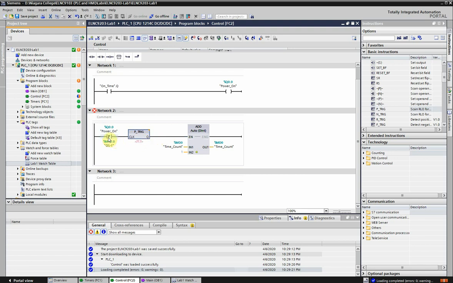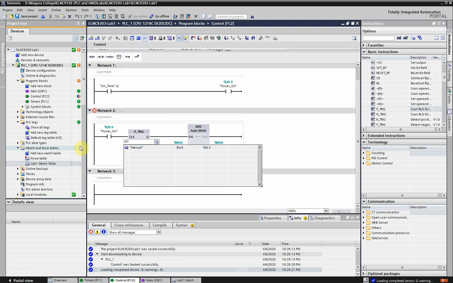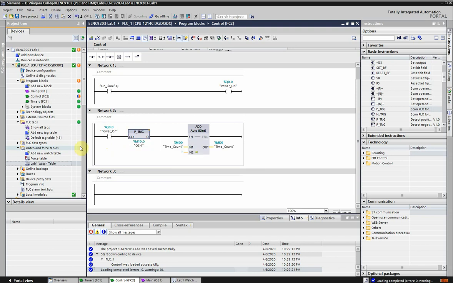So let me go and I'm going to put this back to normally open. Okay, and I lost my temporary bit. I'm going to use that same temporary bit over here. So by rights this should achieve the same result. But there's a slight difference here and I want to show you that. Save, download.